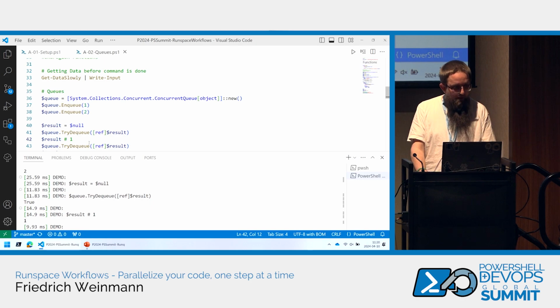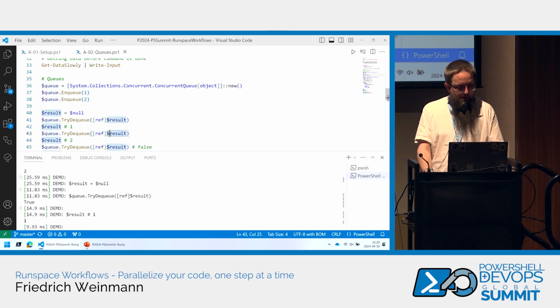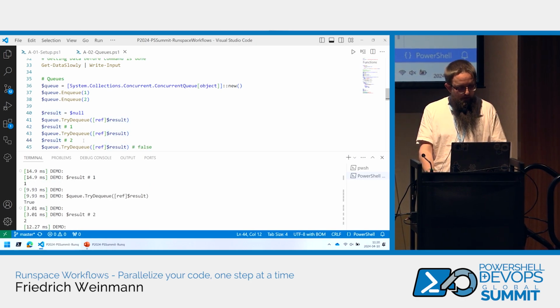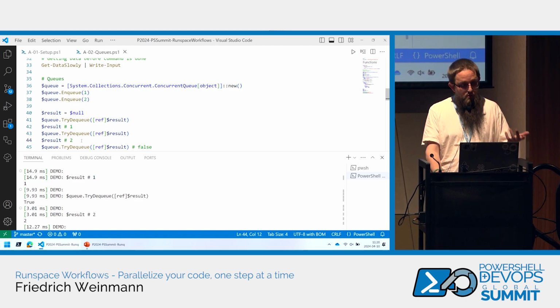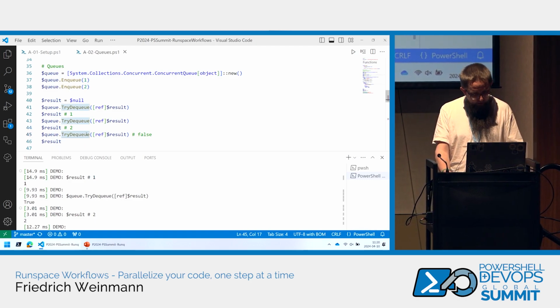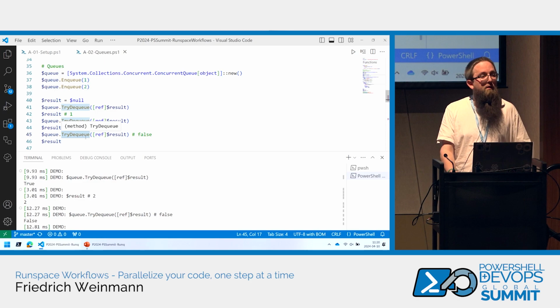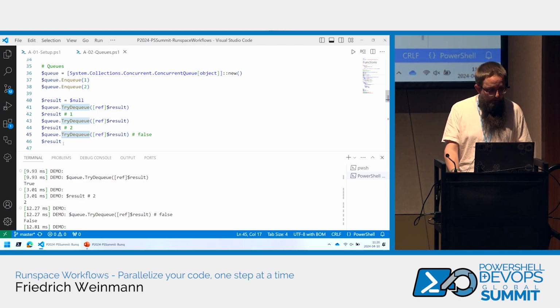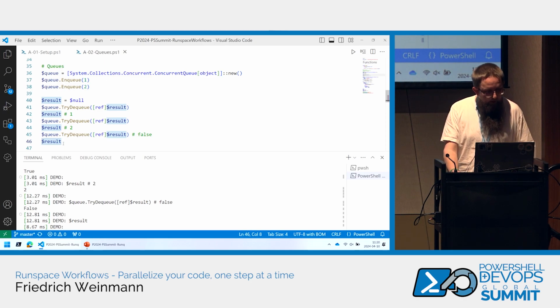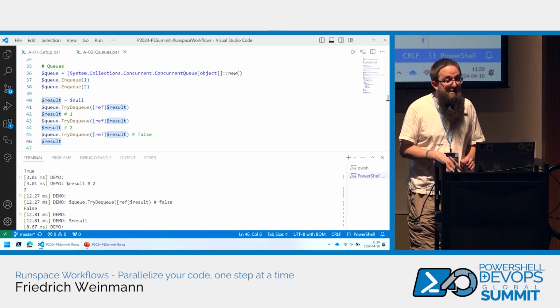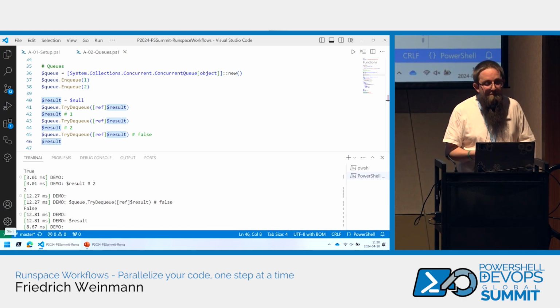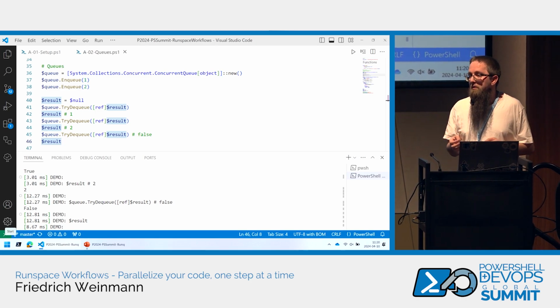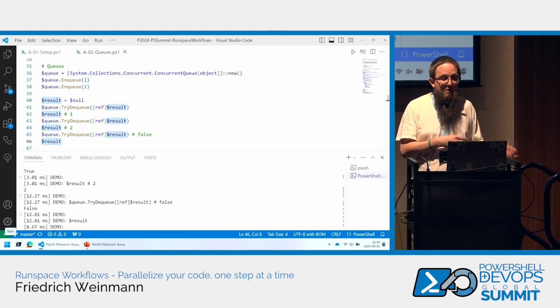So we now have here the value number 1. If we now dequeue the next item, we have here value number 2. And now there's nothing more to dequeue, so we get a return value of false. And the result has also been cleared. By dequeuing an item, it's not only read, it's also removed from the queue.